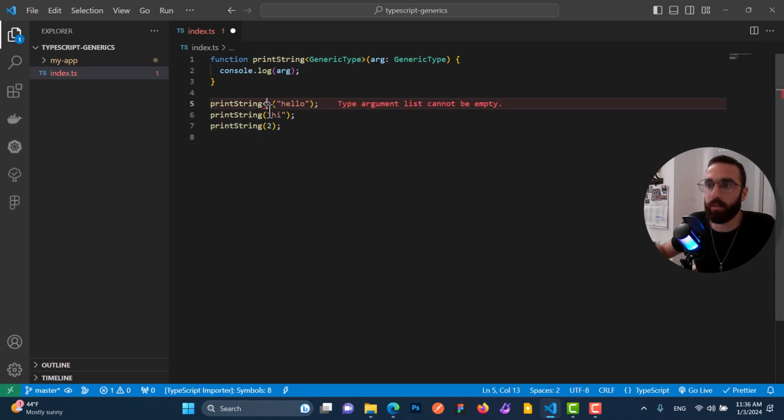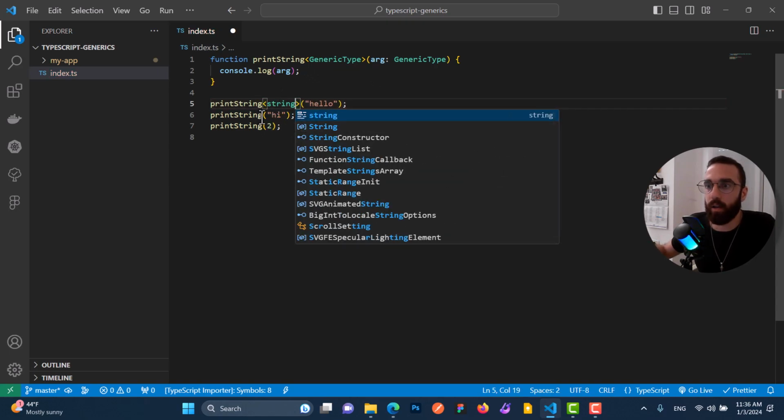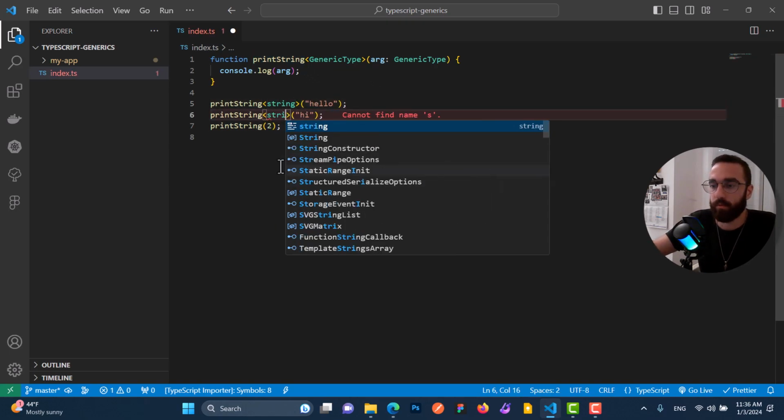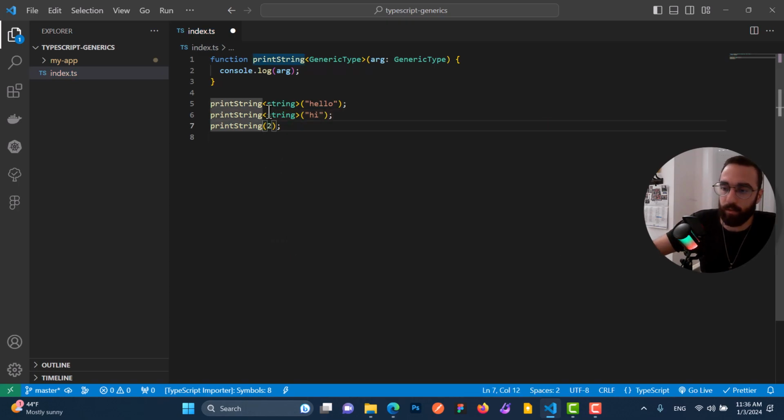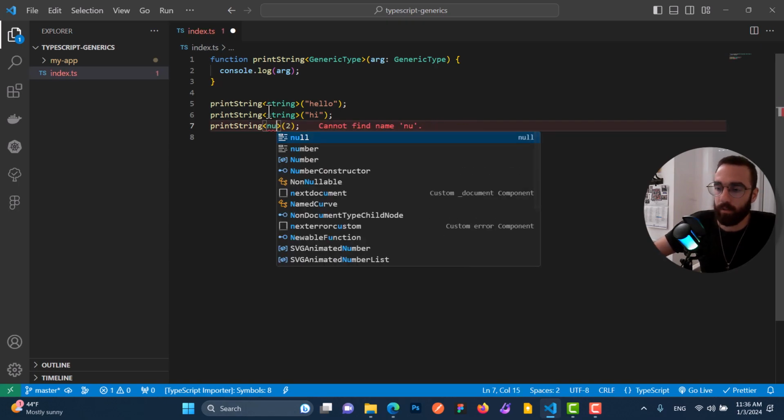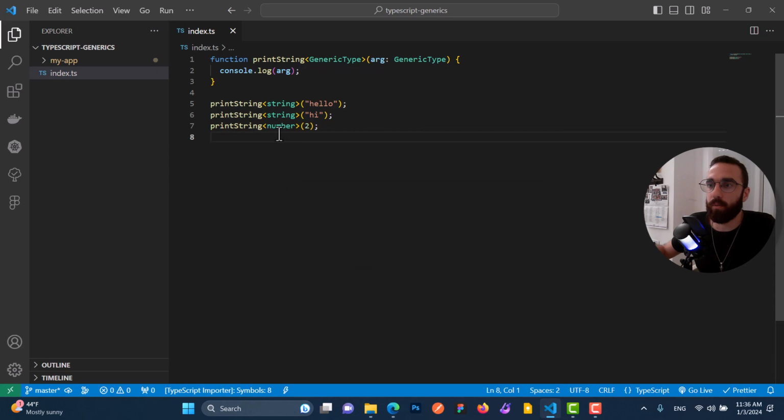What is a generic type? In this case, it's a string. And in this case, it's also a string. And in the last case, it's a number. So when I say that this function accepts a value argument as 2 and the type argument as a generic called number, in this case, TypeScript can infer the type of argument I'm passing to the function as a number. So that's the difference between any and generic.